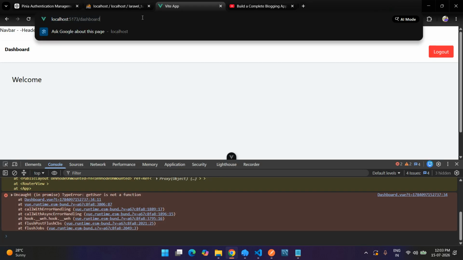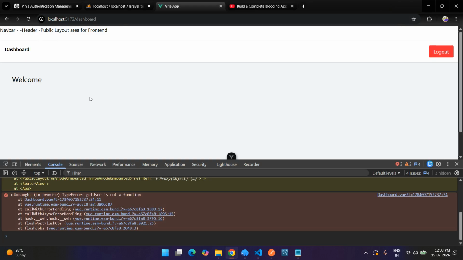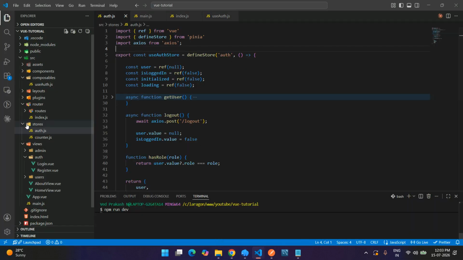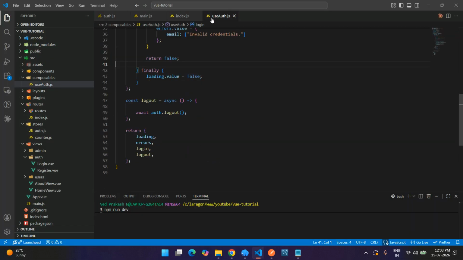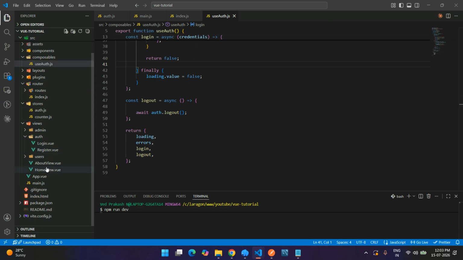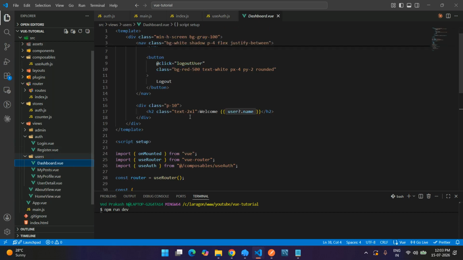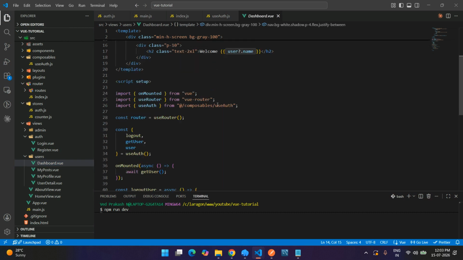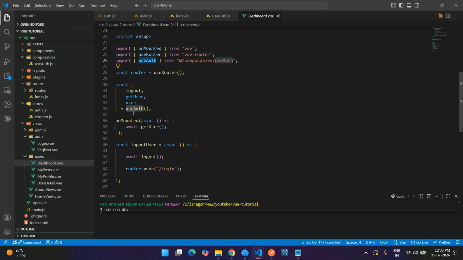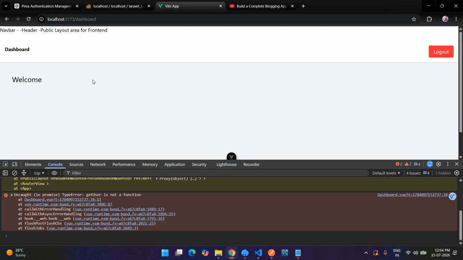Cool. Now you are redirected to the dashboard page, and here on this dashboard we get that type error: getUser is not a function. Let us see why. Because I know that we have used the old one. So what was the old one? In this composable use auth, we had a get user record, right? That we used previously. Now we have to use the new way. Let's go to the user dashboard, and here you see that in the use auth composable, we have used this get user. So this is the reason it is giving the error and it is not loading the name.